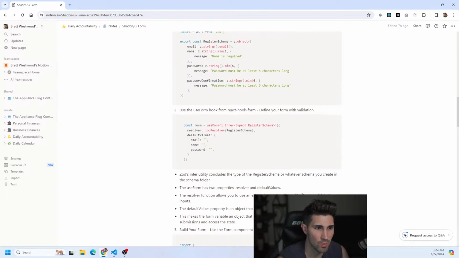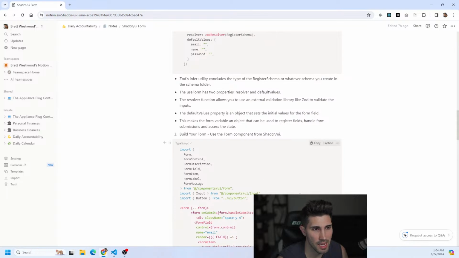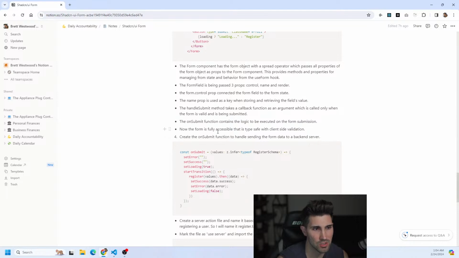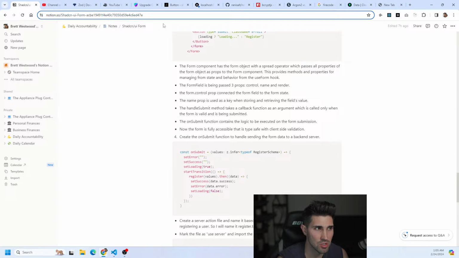But if you look at when we create the form, the onSubmit function contains the logic to be executed on the form submission. That onSubmit function pretty much is the backend logic that we're creating to be executed on the form submission. And the handleSubmit method takes a callback function as the argument, which is called only when the form is valid and being submitted. So that's pretty much straight from the docs.